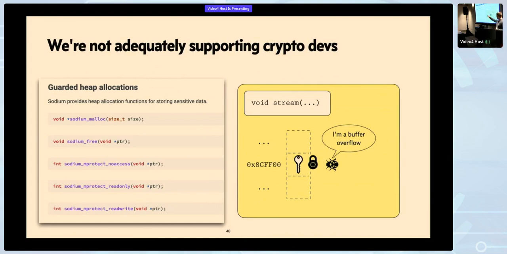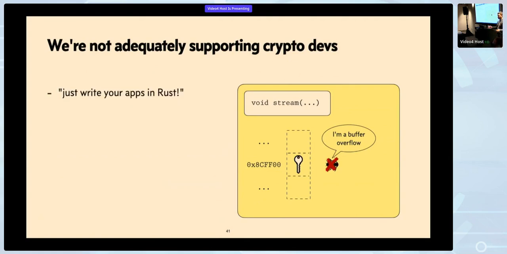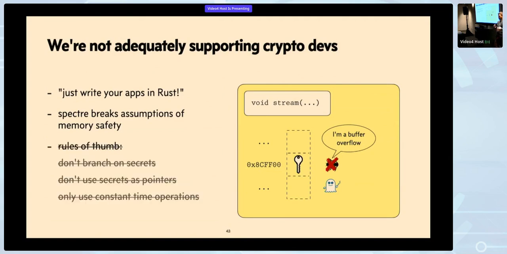Excellent. So you might notice that there's this little thing that's like, I'm a buffer overflow. Well, why don't we just write our apps in Rust? And you should absolutely do that. Unfortunately, in this modern age, the security researchers went and found Spectre. And Spectre breaks all of our assumptions about memory safety. And further, it also breaks a lot of our constant time rules of thumb. And this is a big issue when we care about Spectre and actually getting secure cryptographic code.